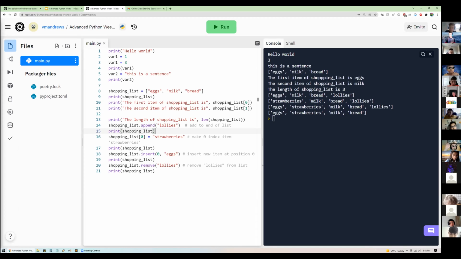Aiden. When I tried to add something to my shopping list, it won't let me. It says traceback, most recent call last, file main.py, line 10, shopping_list.append. NameError: name shopping list is not defined.